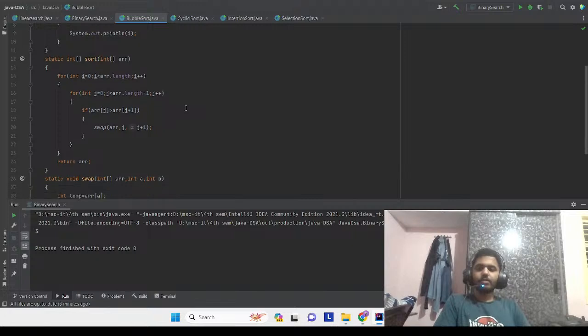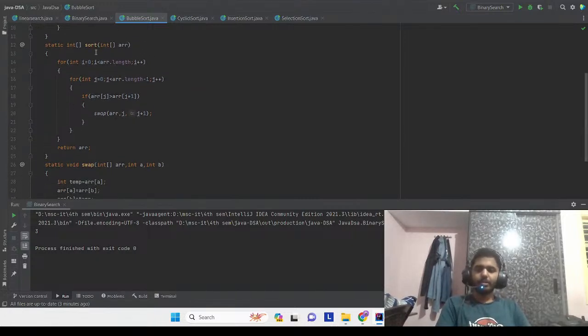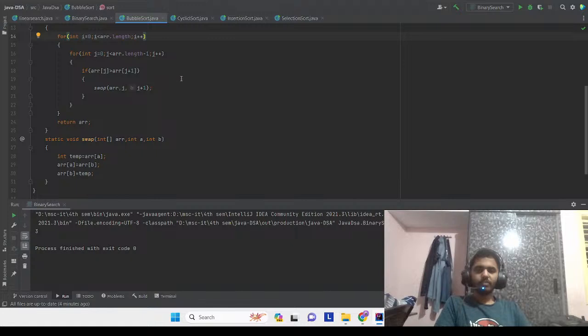So first, we have made a sort method, and we are going to just pass an array to it. As I told you, we are going to make two loops, correct? For the first loop, we are going to check from 0 to the length of the array, so it will go through 0 to the last of the array. For the inner loop, we are making another loop, and we are going to check length minus 1, correct? Because the last element is sorted.